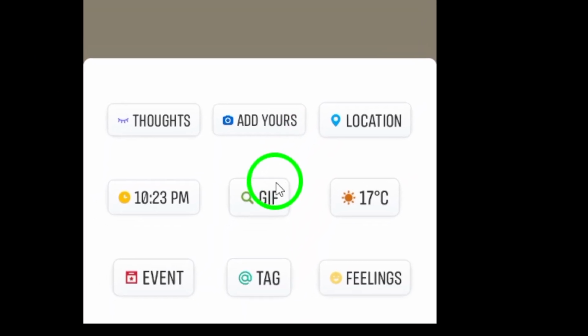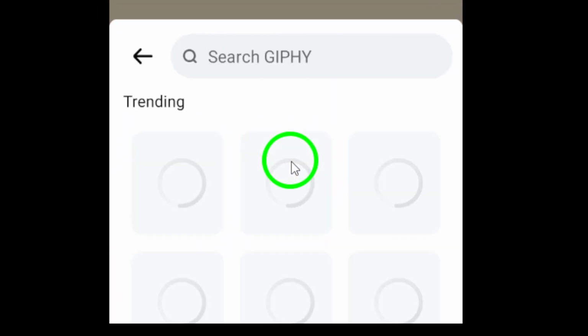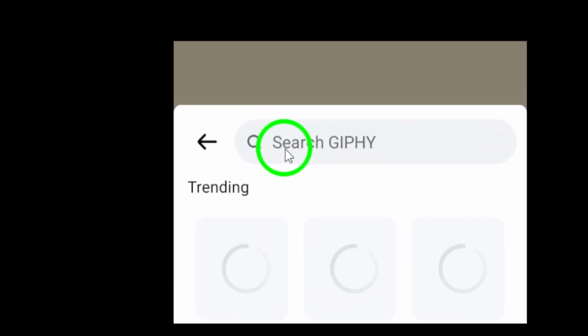Step 5. In the sticker menu, you'll see a GIF icon. Tap on it to open a search bar where you can find a wide variety of GIFs to choose from.